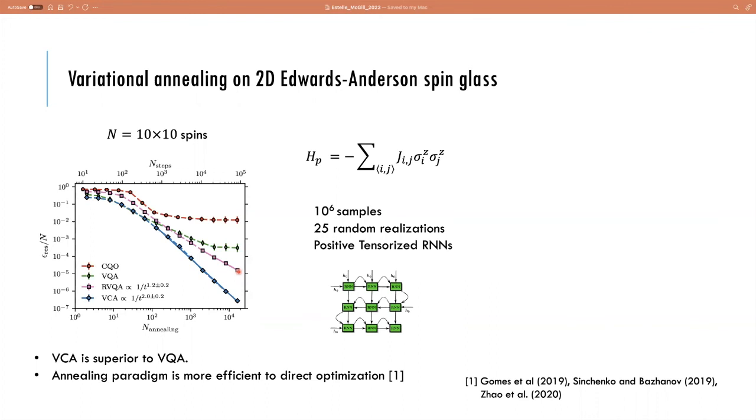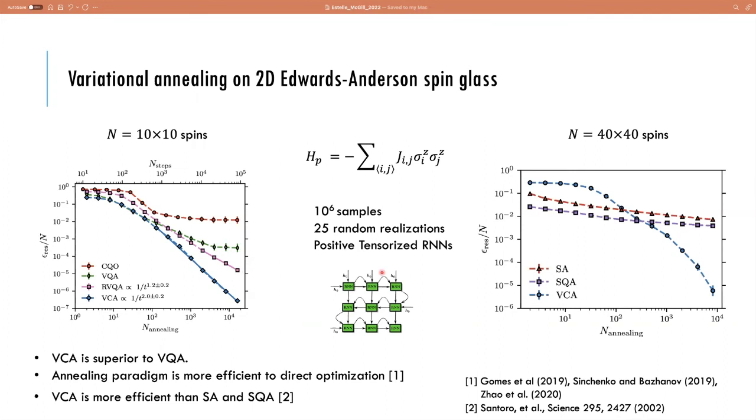So next, we compare variational classical annealing to standard benchmarks in the community, so-called simulated annealing and simulated quantum annealing, both implemented with Monte Carlo methods on 1600 spins.